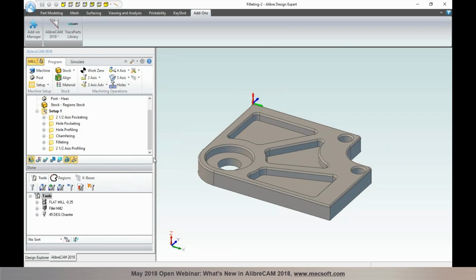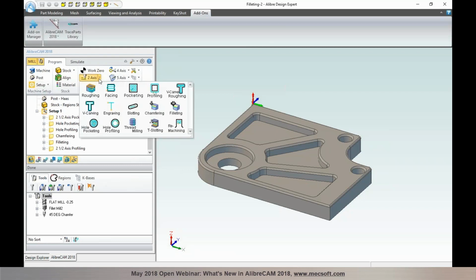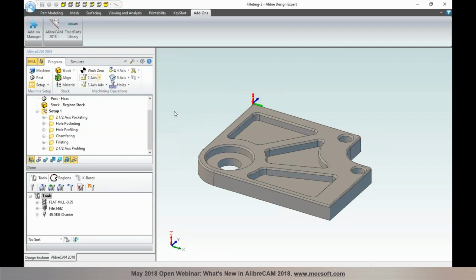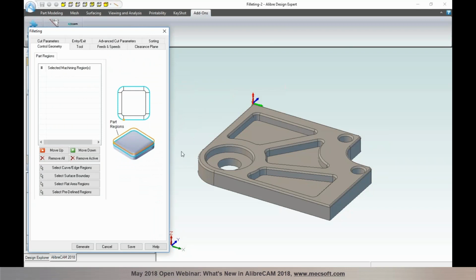So the first new enhancement I'm going to talk about in 2-axis is going to be 2-axis fillet machining. This is a brand new method that's been introduced in AlibreCAM 2018, and it's available starting with the standard configuration. So if you have standard, expert, pro, or premium, you will have access to fillet machining in AlibreCAM 2018. So this is a very nice toolpath method that will allow you to program fillets if you have the fillets modeled in your solid geometry, or if you just want to program a fillet toolpath around the edge of the part.